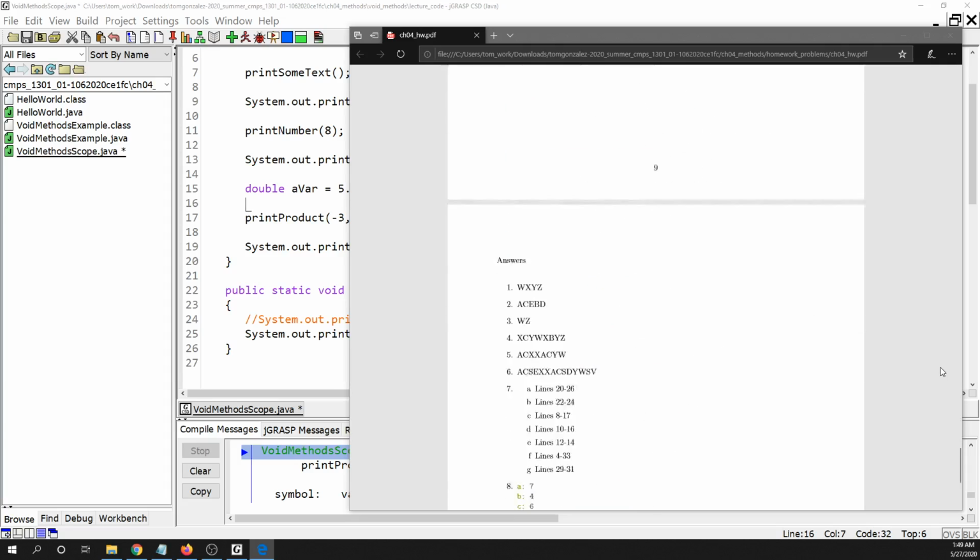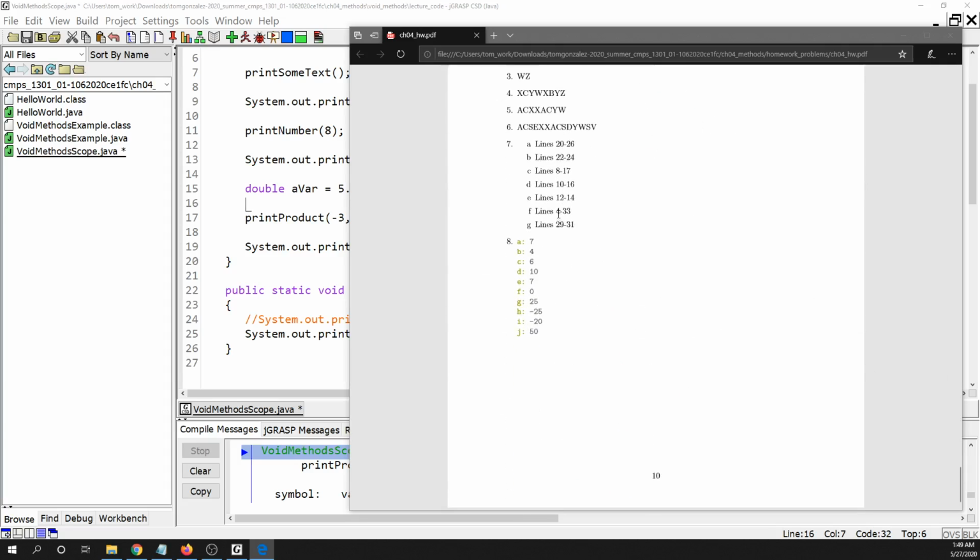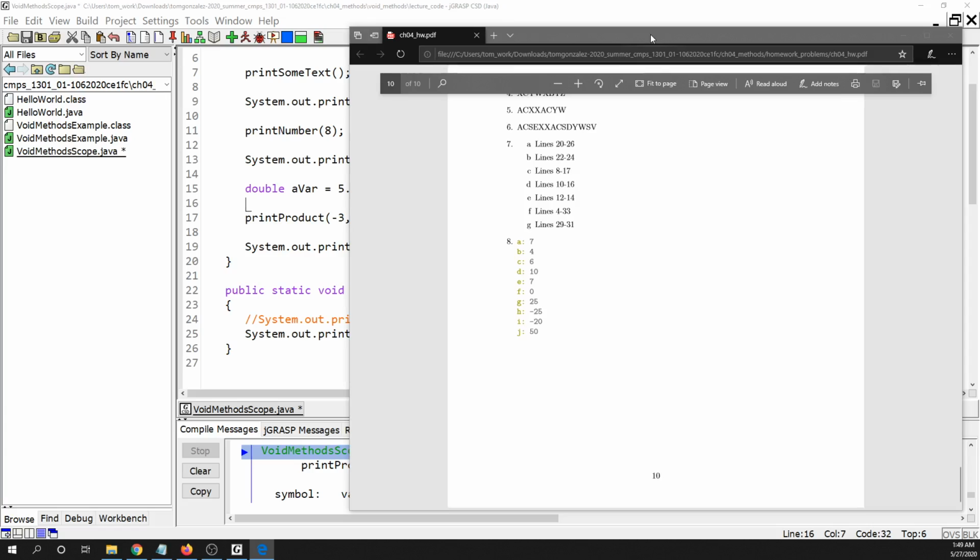All those answers are written in terms of the block in here. So make sure you practice those before the test.